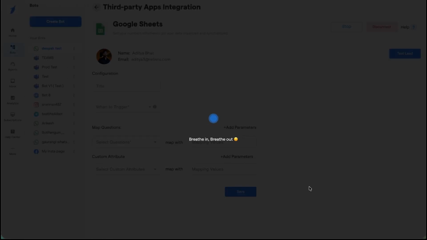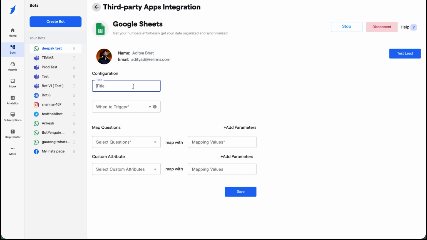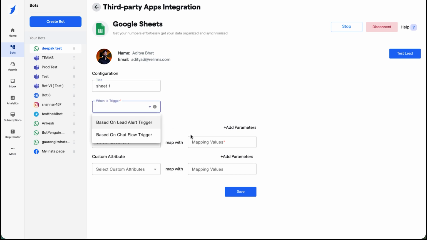Once connected, we'll see a configuration panel. We can enter the title and choose when to trigger. We can choose two options here, lead alert trigger or chat flow trigger. I'll explain the difference shortly. For now, select lead alert trigger.